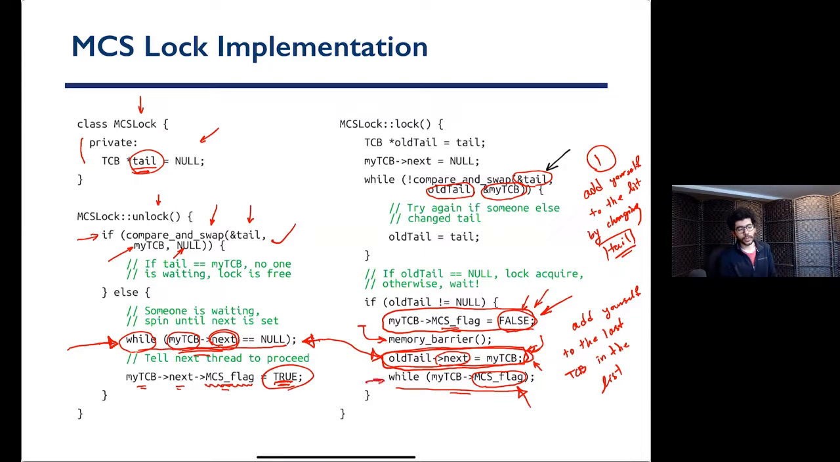Here is when you're waiting for your flag to become true, and your flag becomes true whenever the person before you releases the lock.